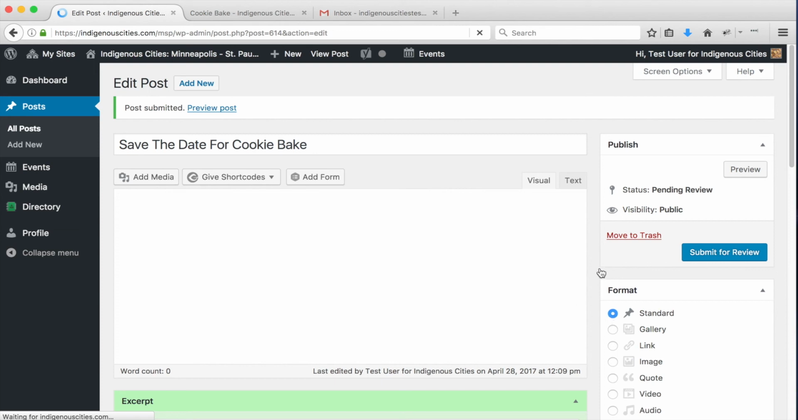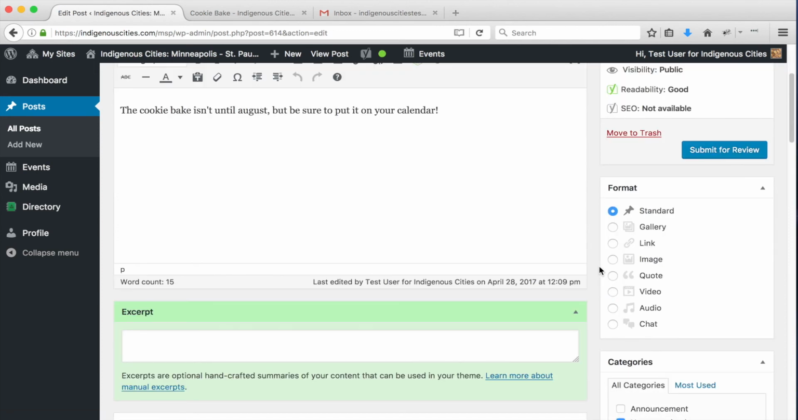So there we go. We've now added all three important types of content: calendar events, directory listings, and blog posts.